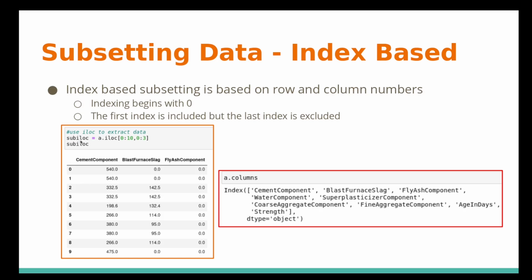So I define an object called subiloc, and I say that's equal to a.iloc. So this is index-based location. I want to go from 0 to 10. I want the first 10 rows of my data set, and then I want the first 3 columns. Remember, index starts at 0, so if I want to get to 10, it doesn't quite get to 10. It stops at 9. It's going from 0 to 9, so it pulls out 10 elements.